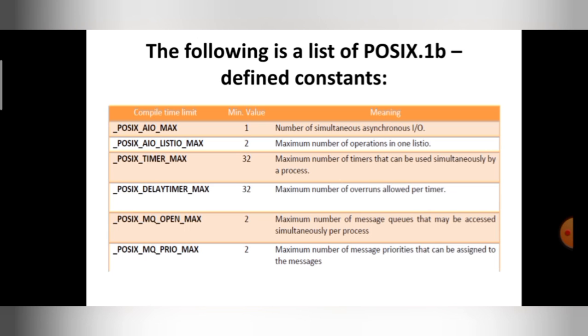Asynchronous IOs, you know that. Synchronous means you can take the input from different streams, and there will be a proper timing interval between the inputs and outputs. Asynchronous means no proper timing intervals; timing intervals may vary, right? So what is the minimum value? Minimum value 1. Next, POSIX AIO_LISTIO_MAX.